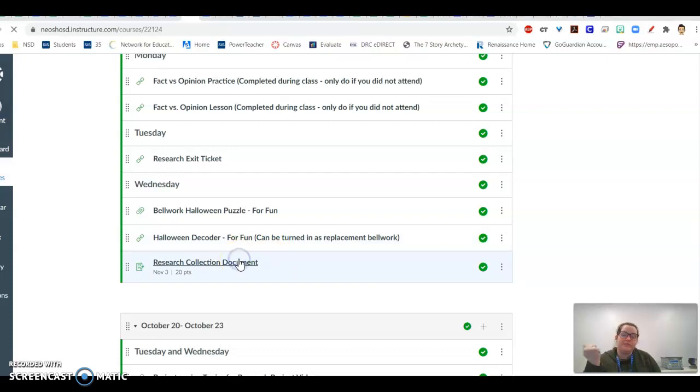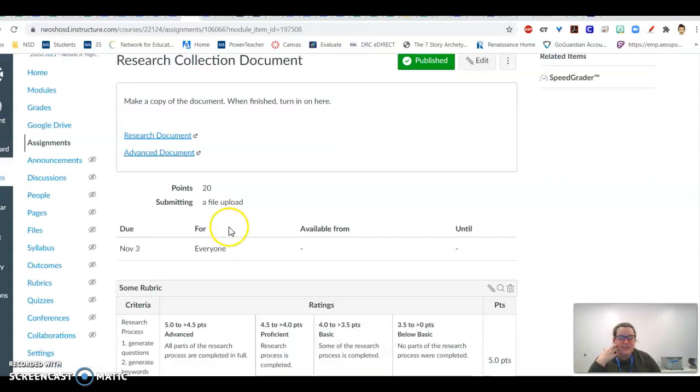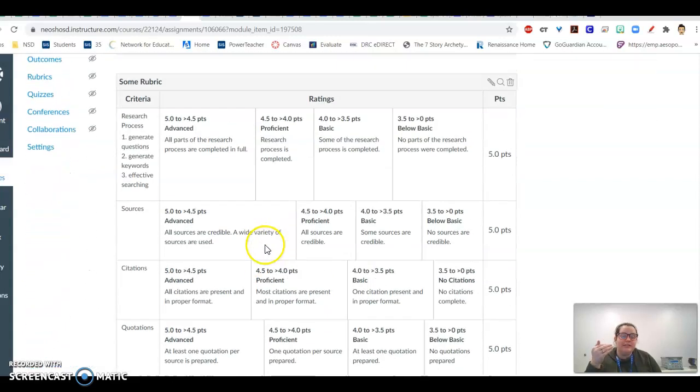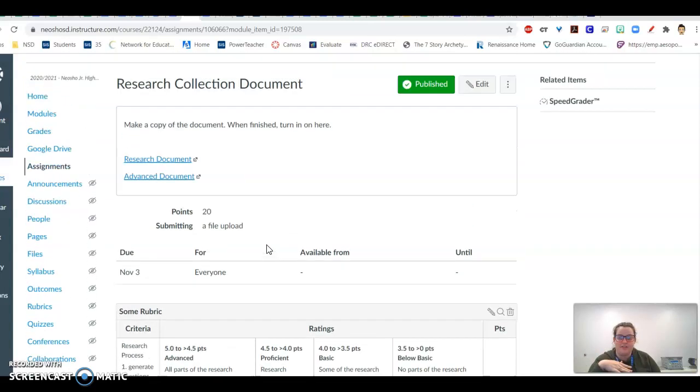You are going to pull up this research collection document you can find on Canvas, and you're going to make a copy. There are two different versions. The first one is for the general research project where you're finding 3 sources, and then there's the advanced document if you're having to find 5 sources if you're doing the advanced project. Down below, you are going to see the rubric for which I'm going to be grading your research on. This is a test grade, and it's worth 20 points. So you want to make sure that you are doing your very best on this.